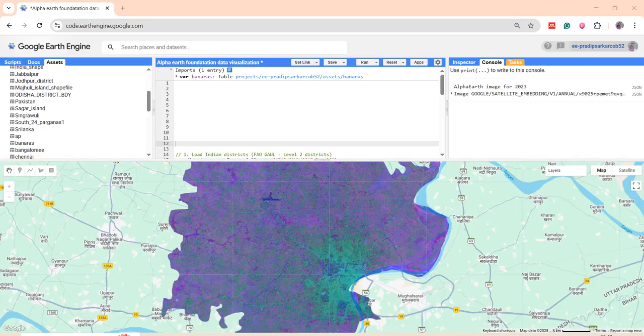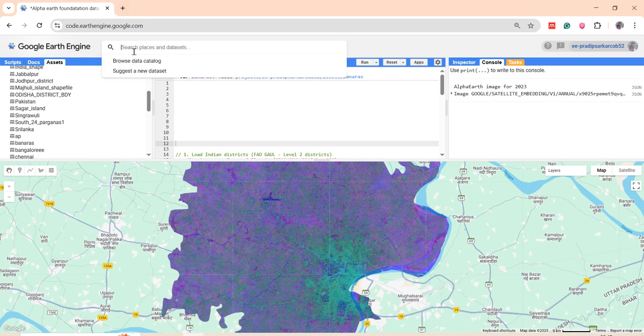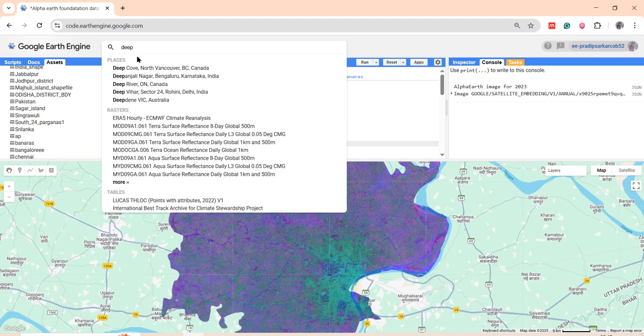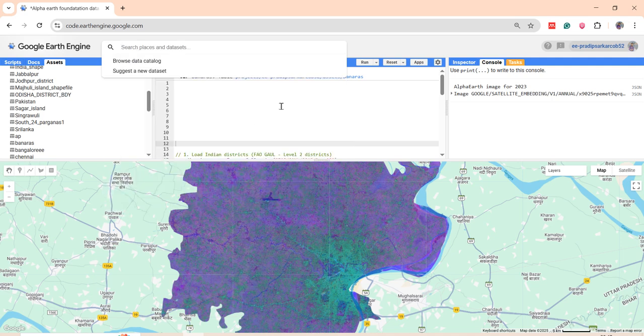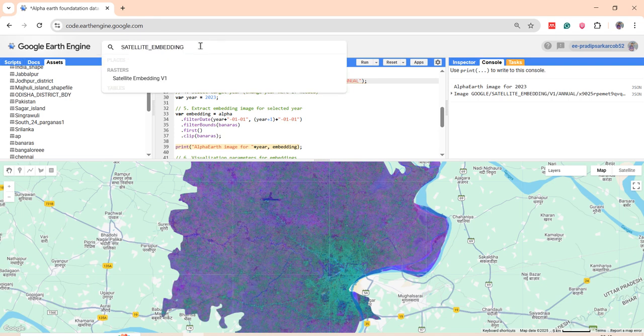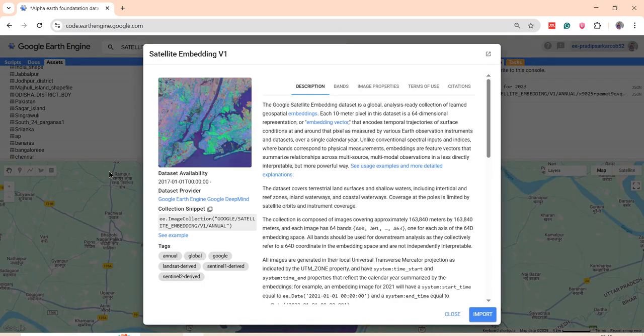In this video, we are going to learn about the AlphaEarth Google DeepMind dataset. So, you just need to search for it. Over there, let's check at first. This is the satellite embedding dataset. Just click on that, and you will find everything.